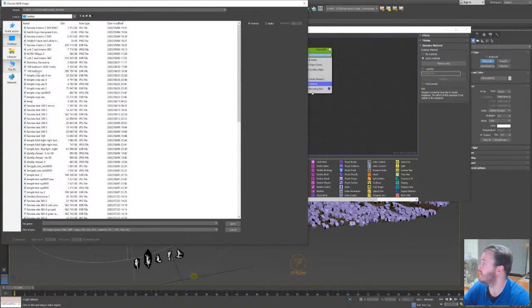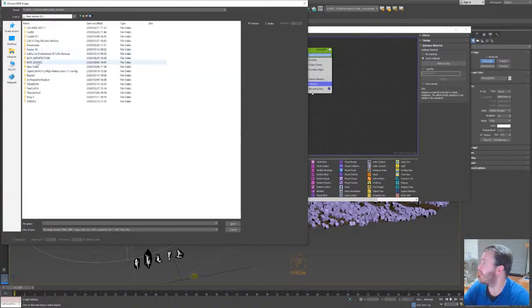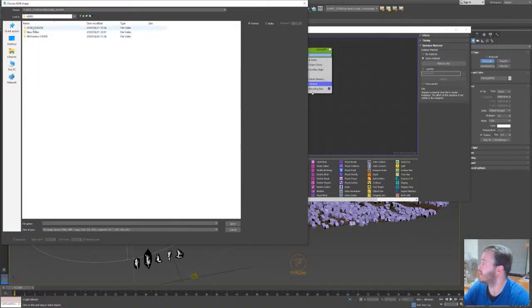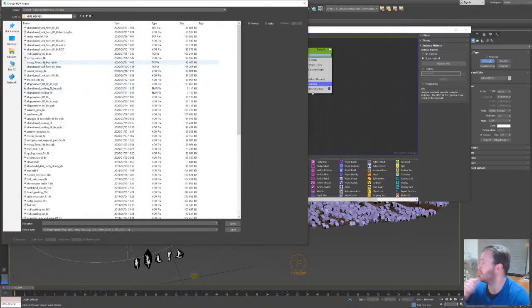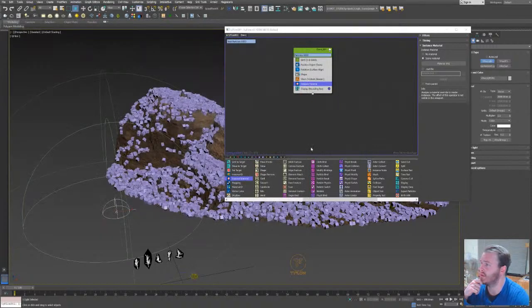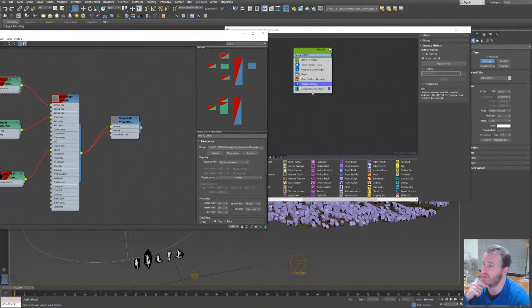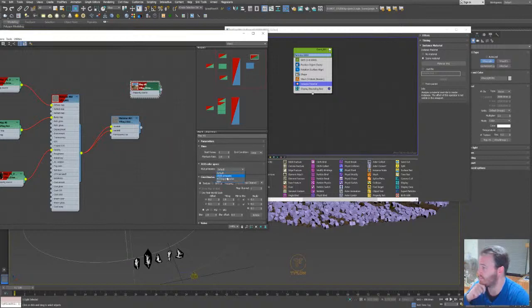Let's just get a sunny look. Once that is done, open the material editor as usual and just throw in the instance and just make sure this is in ACES as well. Okay, that's done.